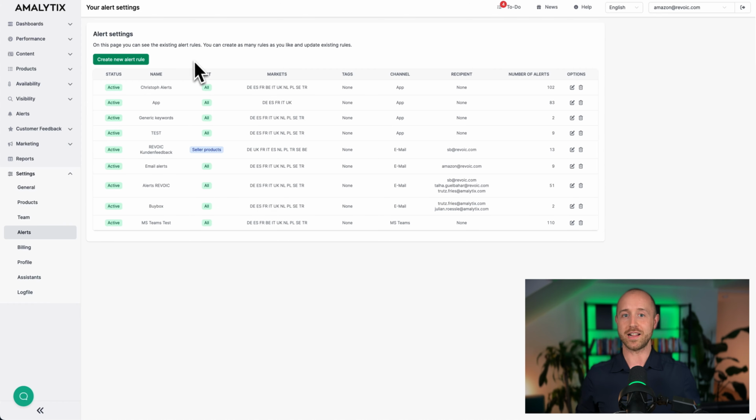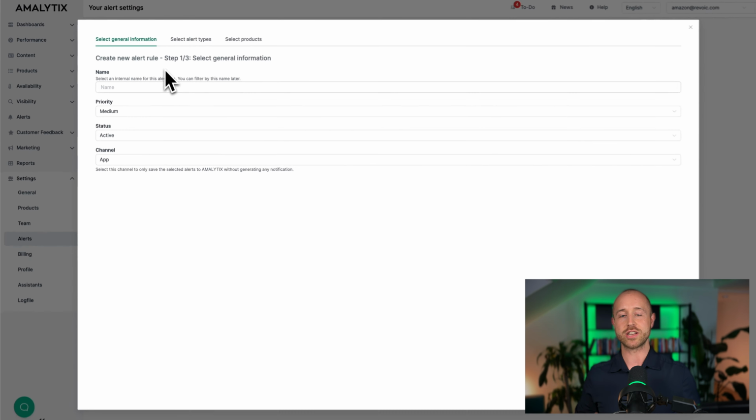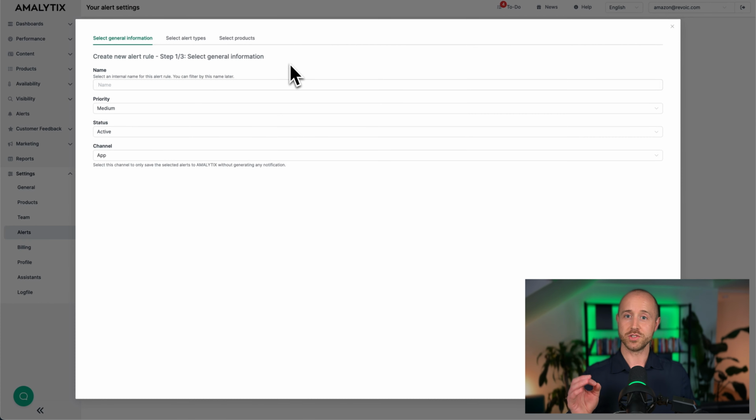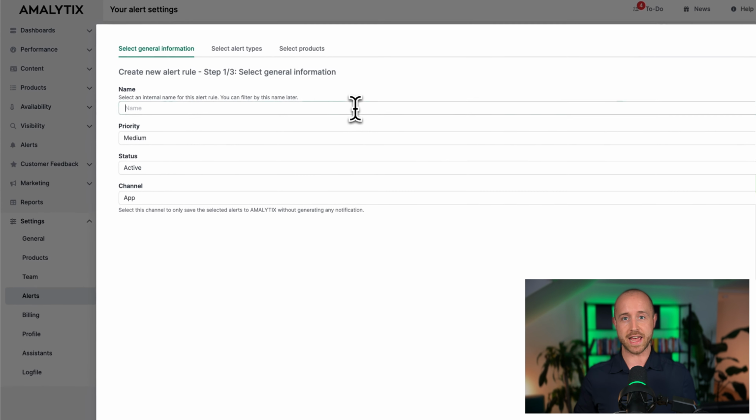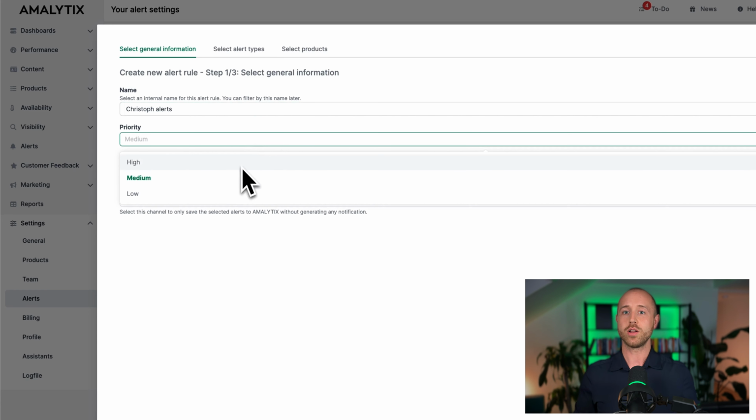To create a new alert, click on Create New Alert Rule. You are now in the Select General Information section. First, you need to determine an internal name for your rule. This name helps you recognize what the alert is about later. For example, I choose Christoph Alerts. Next, you can set the priority for each rule. All alerts generated by this rule will have this priority, which you can filter by later. This helps you to distinguish critical from less critical alerts. I'll show you how this works later in the video.